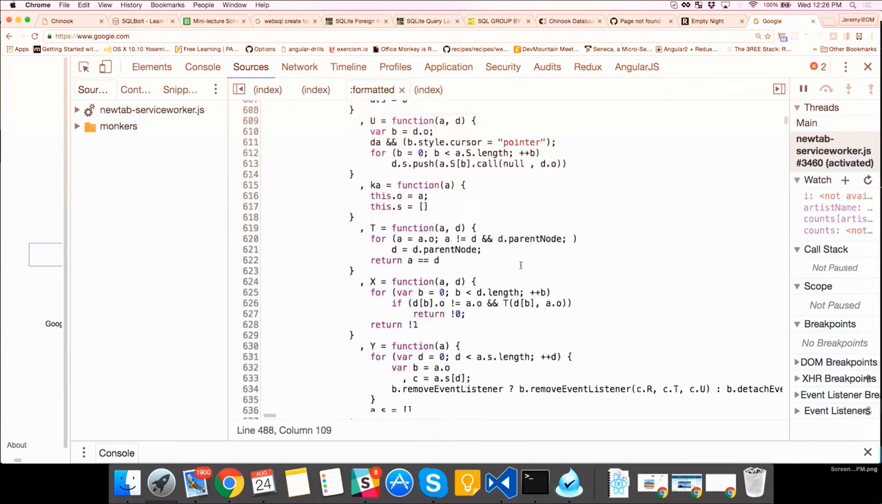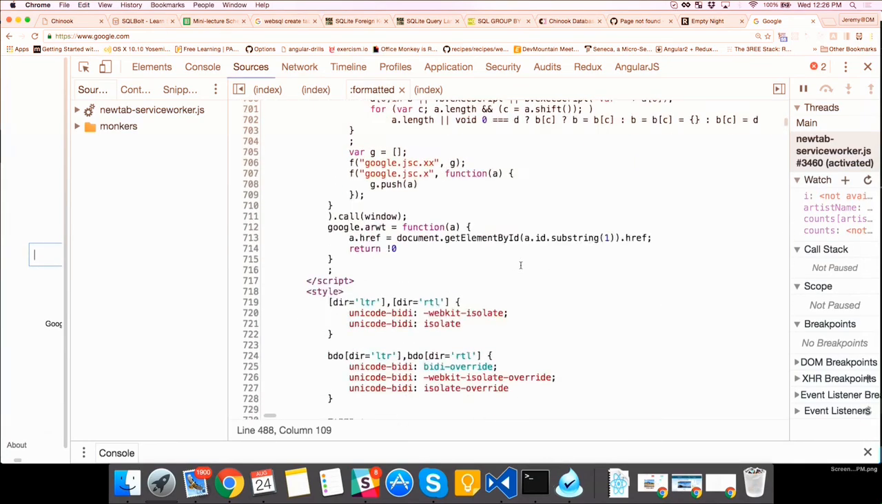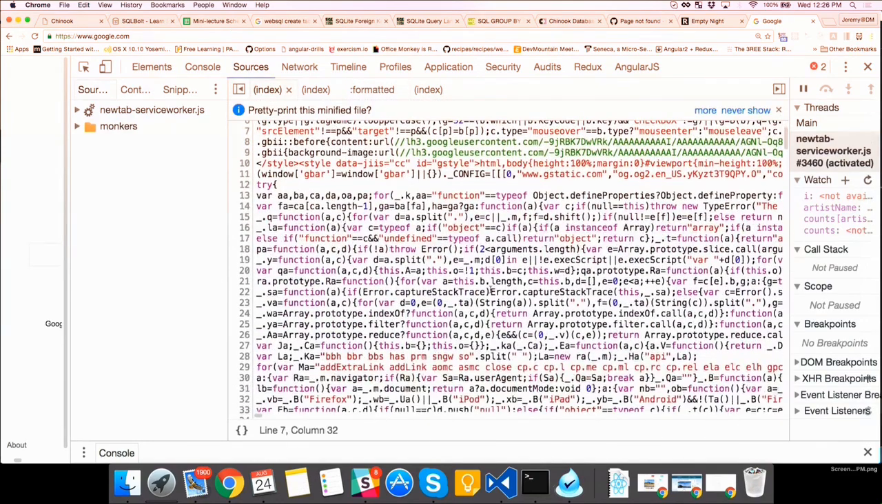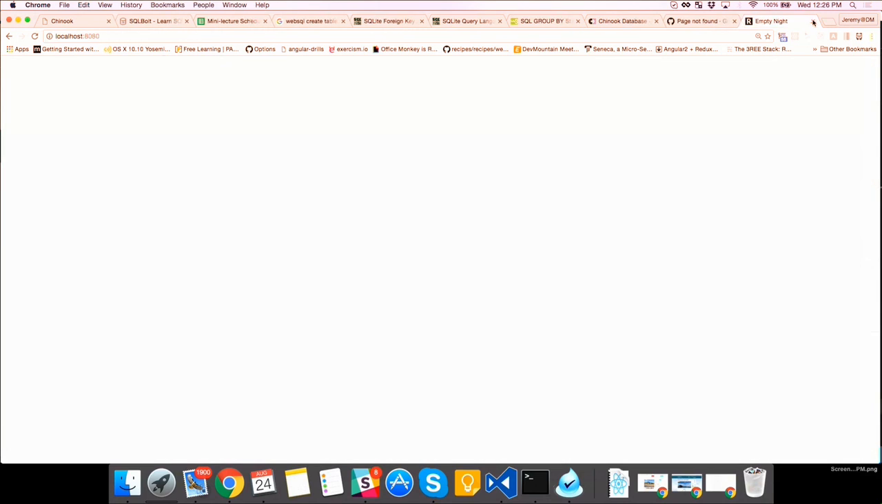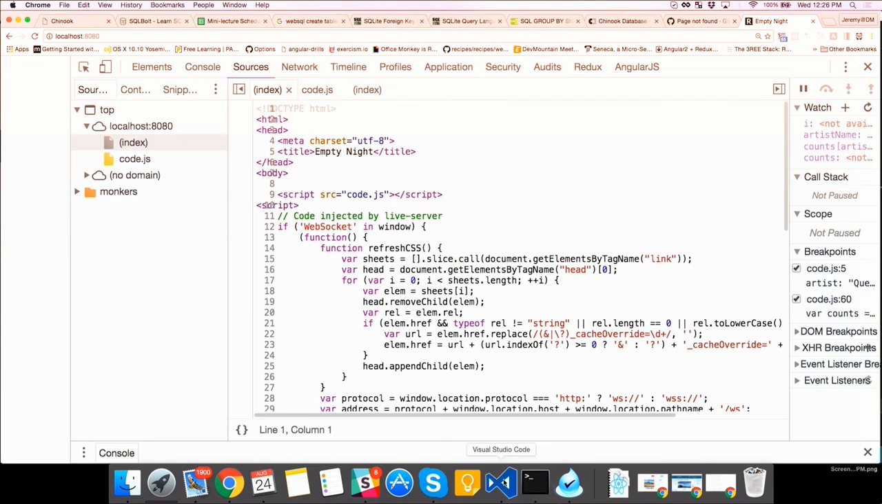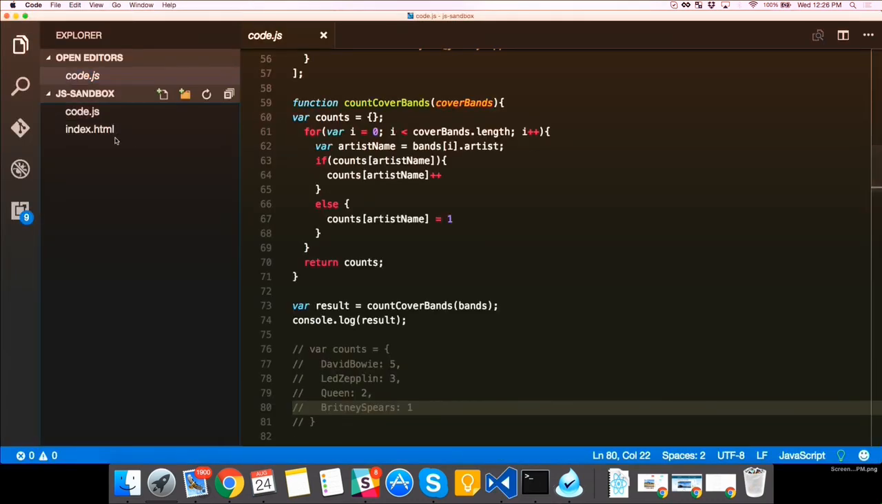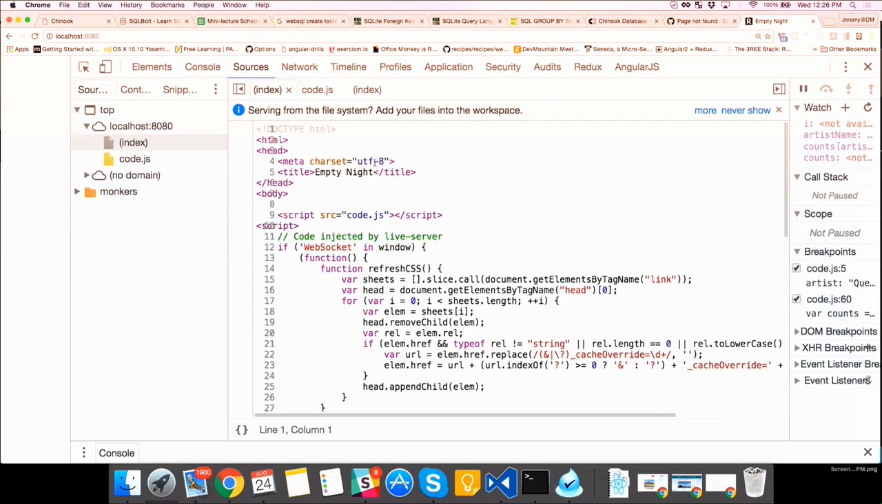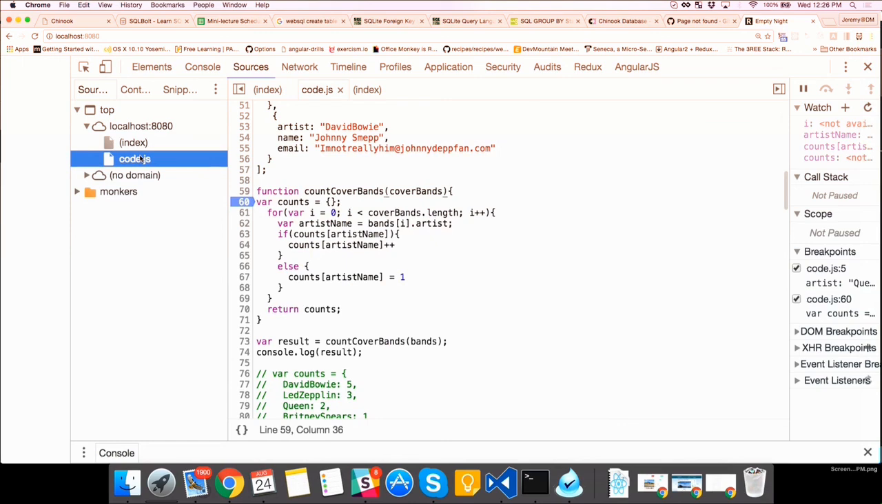So they're loading their styles in. Yep. Okay. So that doesn't help us. We want to debug our code. Right click, inspect, click on our sources. And sure enough, over here, I had my index.html and my code.js. So right here in the browser, I have index, and then I have code.js.